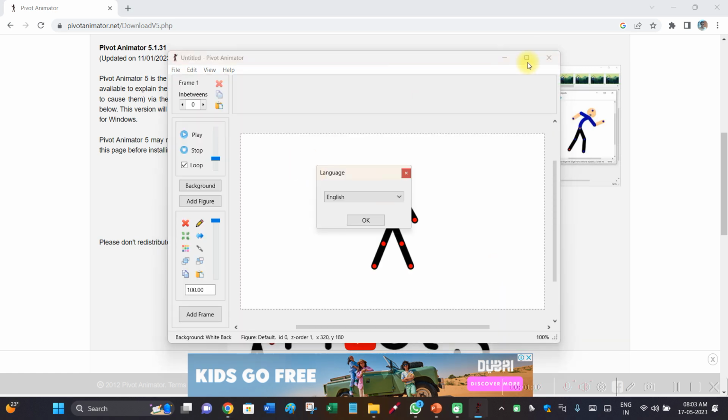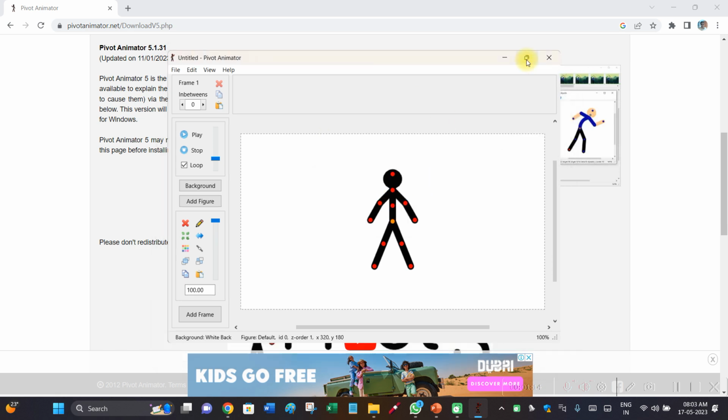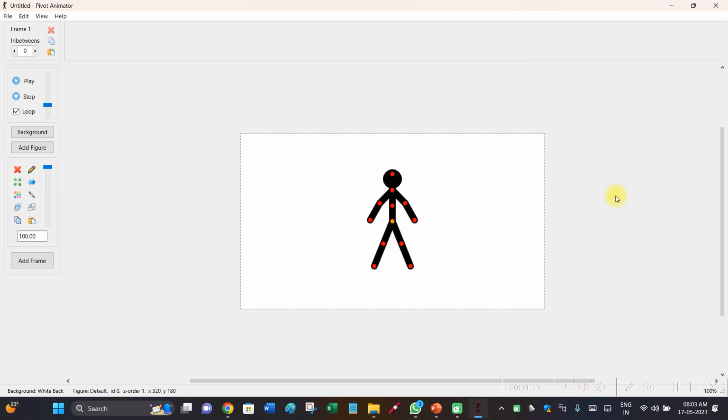See, now this is the Pivot Animator. Even it will be on the desktop, that icon will be there. So you can maximize and they can start practicing using this.